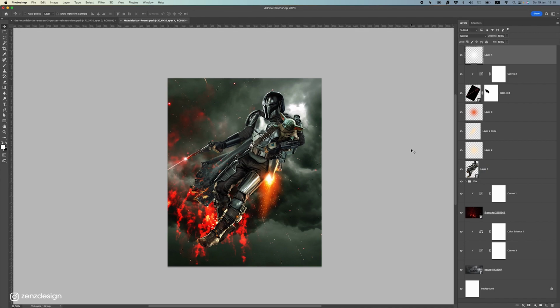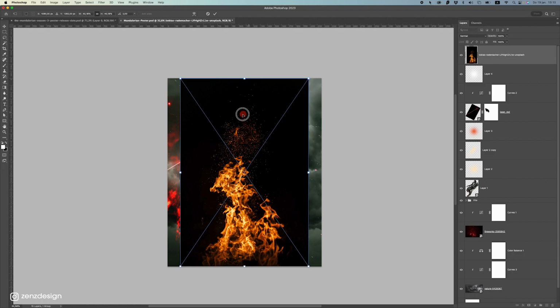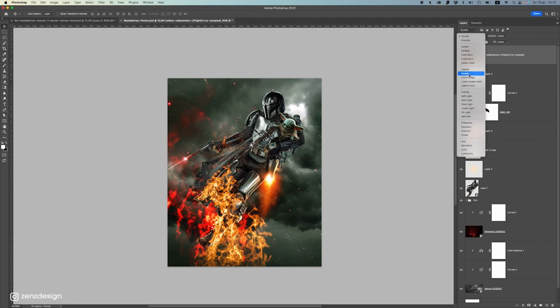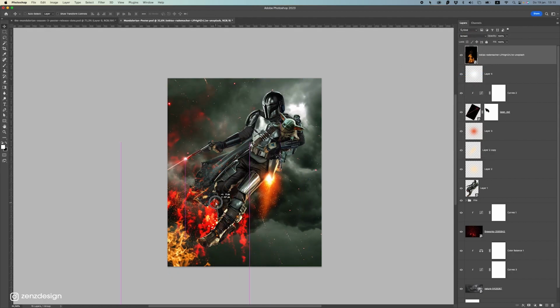What I want to do now is have some more fire from this area, the area where he's shooting at, like there's some explosion. The simple way to do this is to just use images of fire with a black background, like this one, for instance. The only thing you have to do again is just change the blend mode to screen and you already have some fire there.